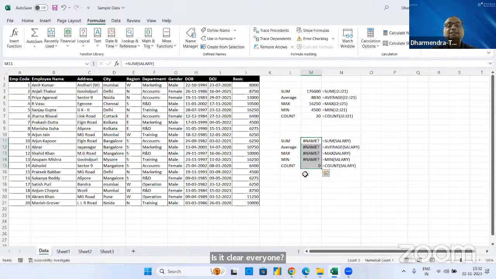If you want the data set already given, you can try and check whether it's working or not. Because once I delete the name, it's telling you name error. Excel is not understanding what salary you are talking about.